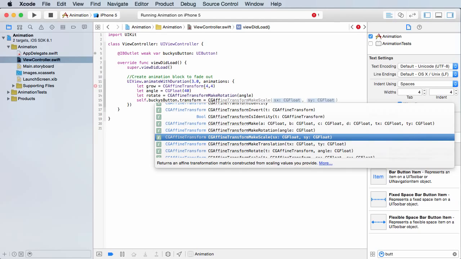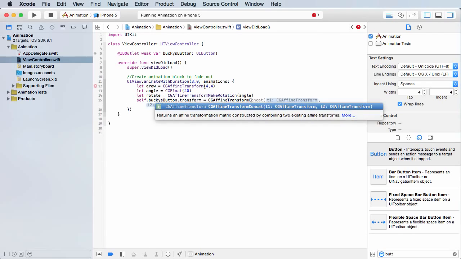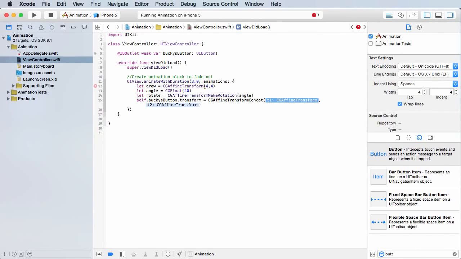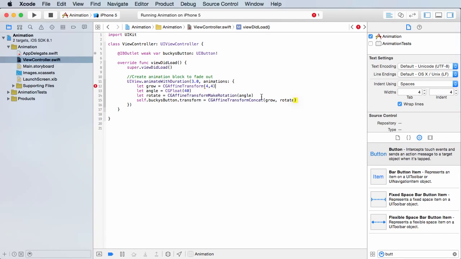If you can see it, concat, where you at? Okay, affine. Right there, concat. So concat essentially means take 2 things and stick them together. In other words, make them happen at once. So what do we want to stick together? Well, this grow, which enlarges it, and also rotate, which spins it. So go ahead and right here, we're setting up the transformations. Right here, we're sticking them together and applying them to the object.